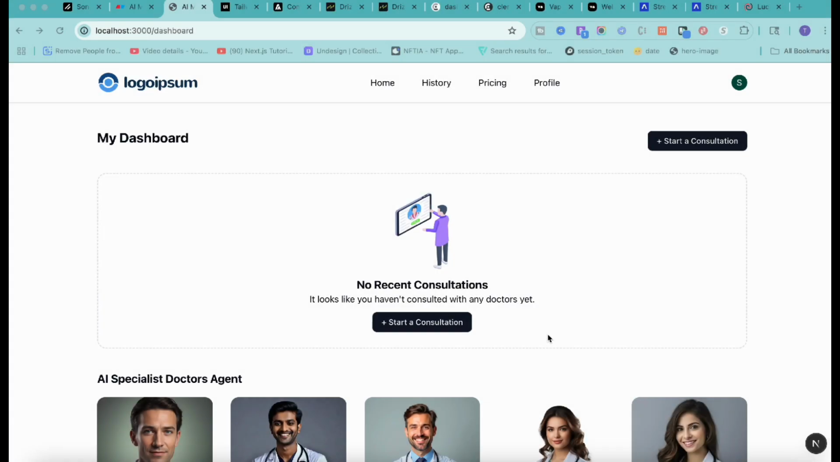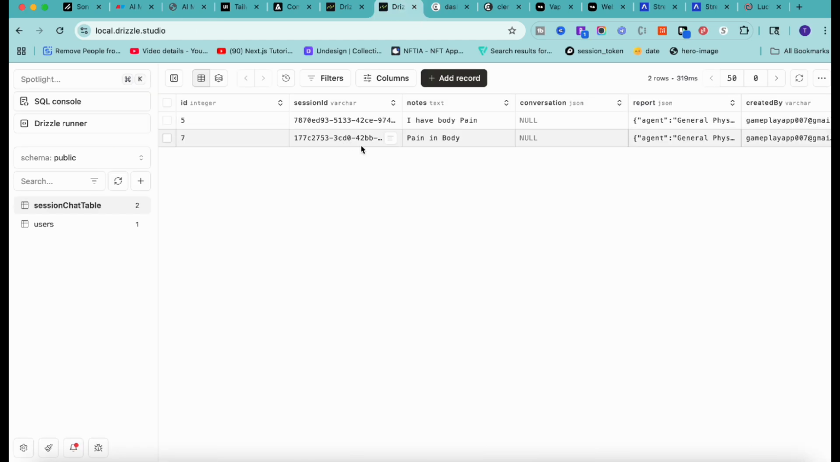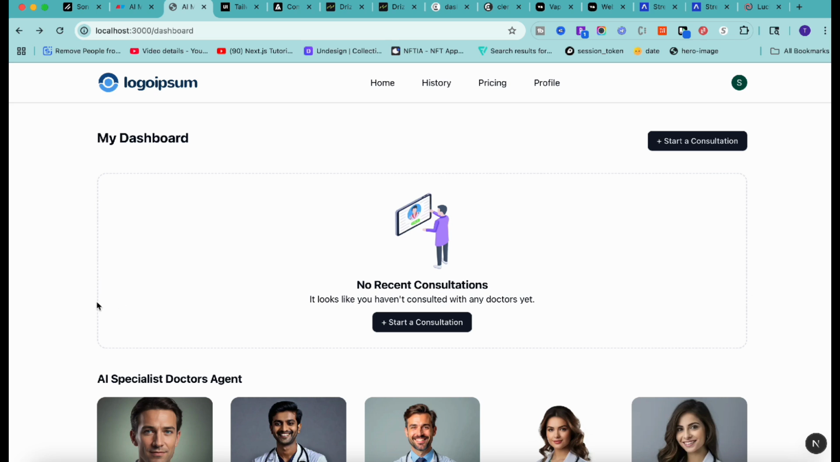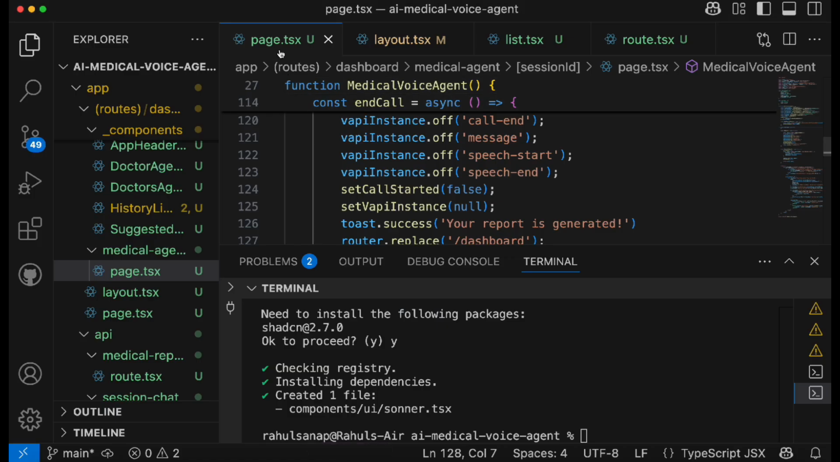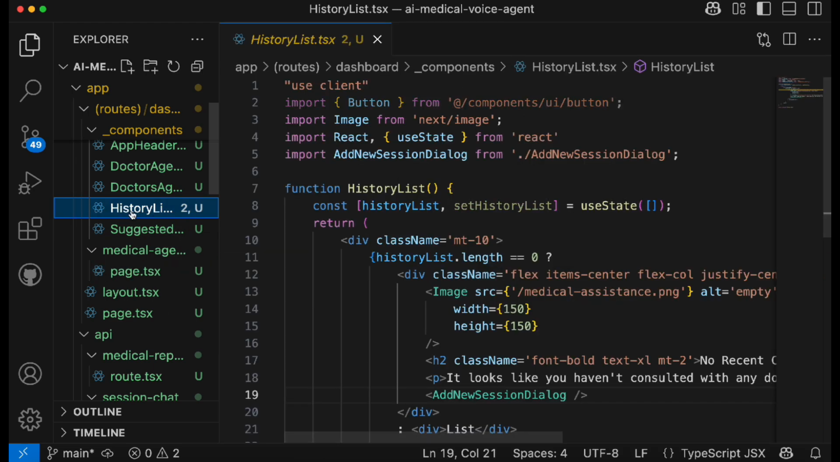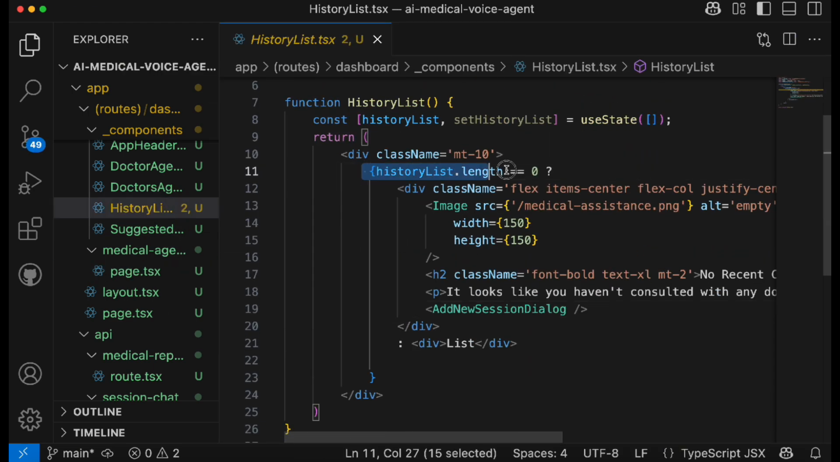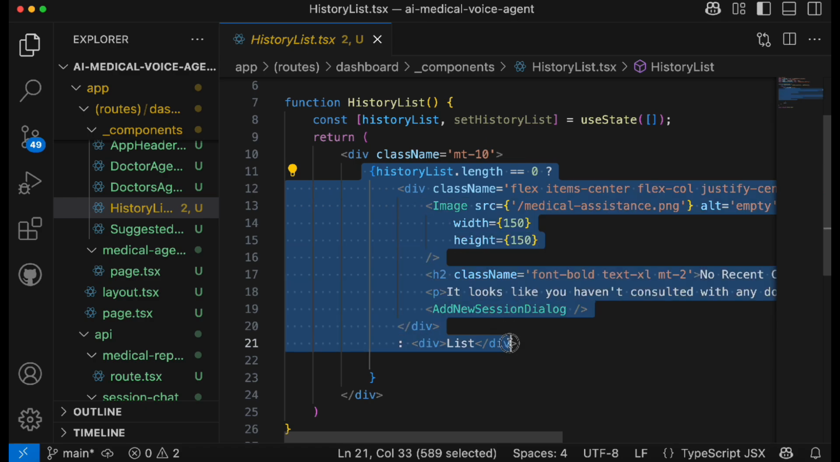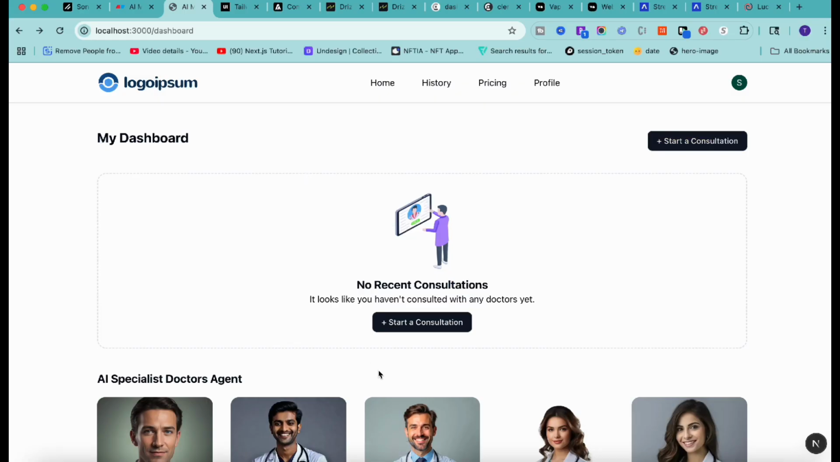Now we want to show the previous history of our consultations with the doctor. As we are already saving it into our database, we just need to fetch it and display it on the screen, and from there the user can view the report in detail. So first things first, let's fetch it and display it. We already have the component to display this history. We have this history list, and currently if the history list is empty, we are showing this empty state.